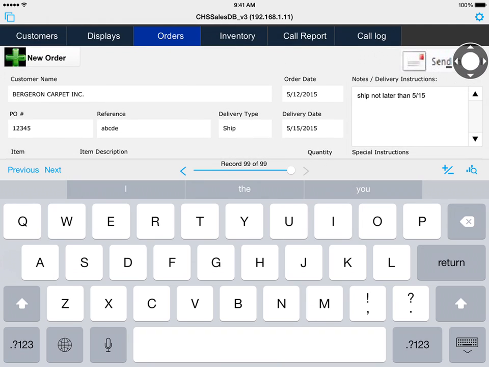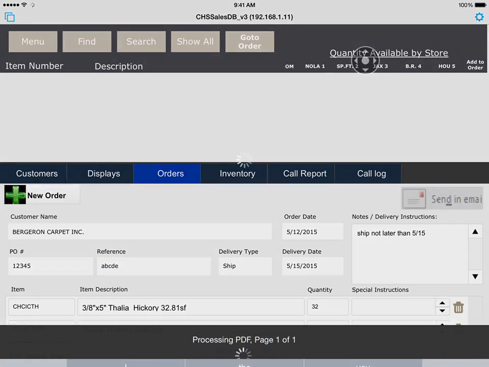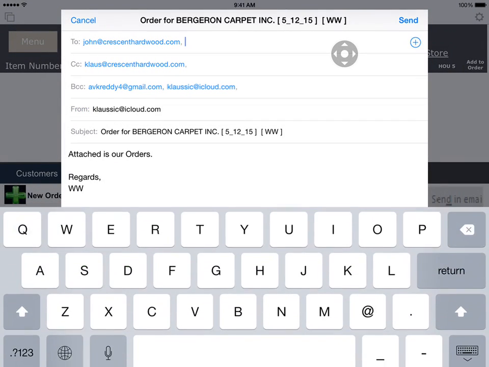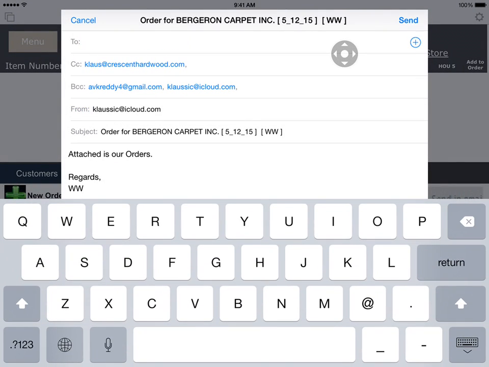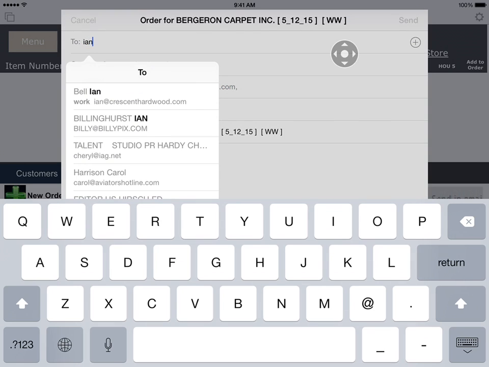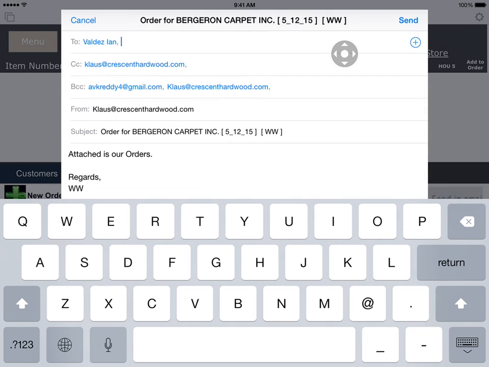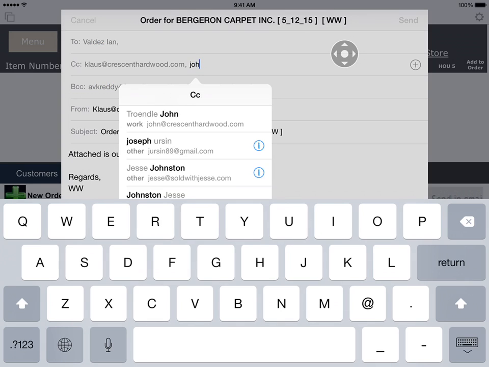We have now here on top of the page a send an email button, which gives us the possibility to send this right away to whom we would like to send it. We will, of course, need to change something in the case the email addresses are not the one where we want to send it to. So we will send one to Ian Valdez, and then you copy Klaus and John.